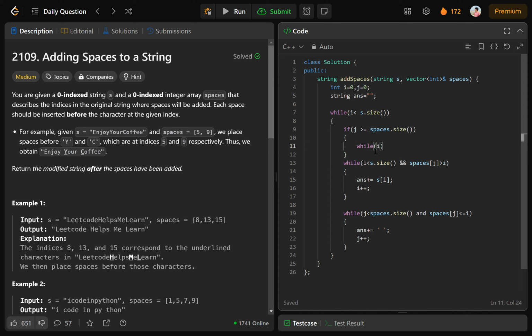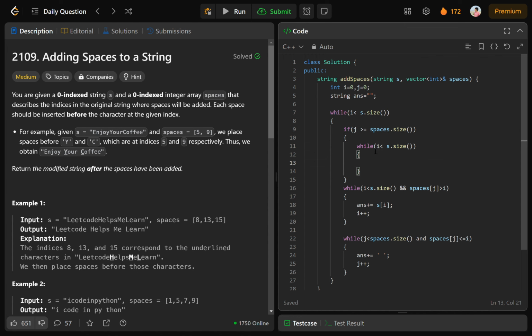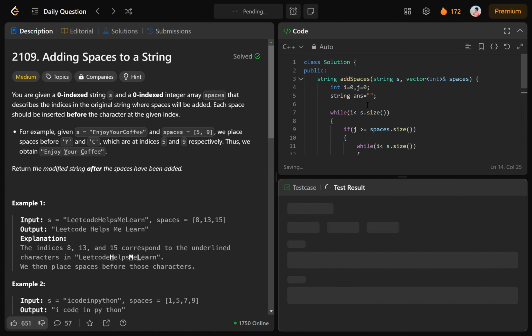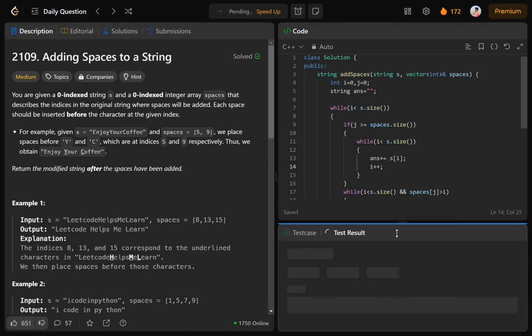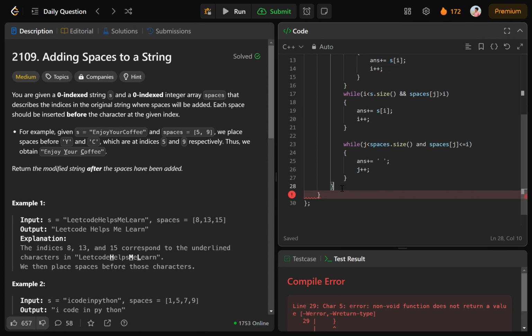So while i is less than s dot size, simply add the character to the answer string, so answer plus equals s of i, and i plus plus. Now let's run this. We have to return the answer after the while loop execution.